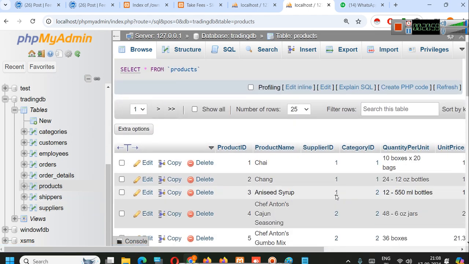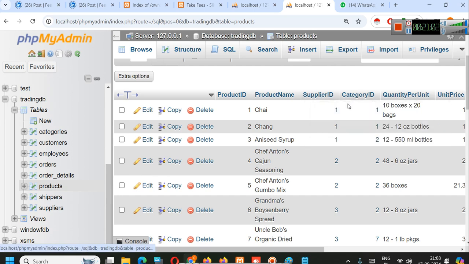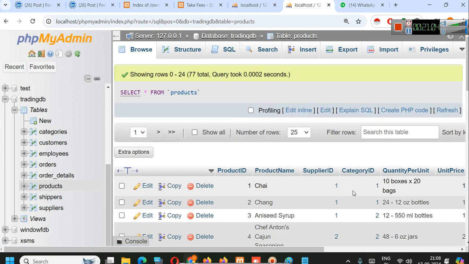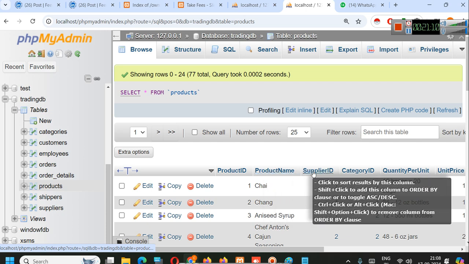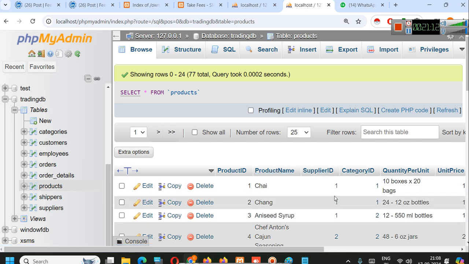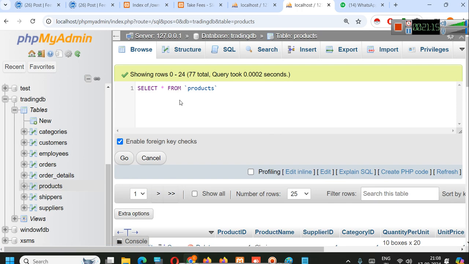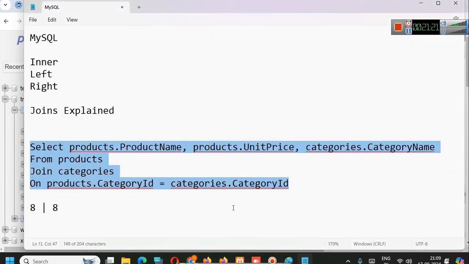If you look at the products table closely, it has supplier ID and category ID. Correct. So now what will we display? We will display product name, supplier name, and category name. So let's see. Again, the formula will be SELECT, FROM, JOIN, JOIN.